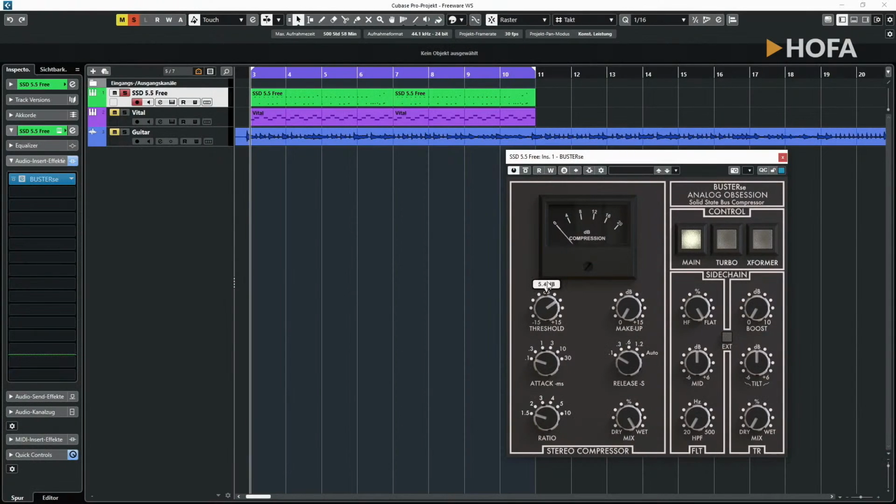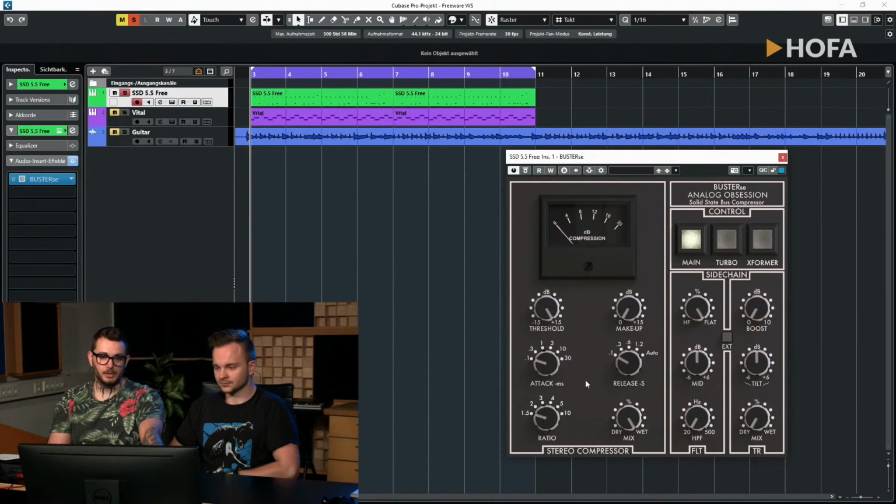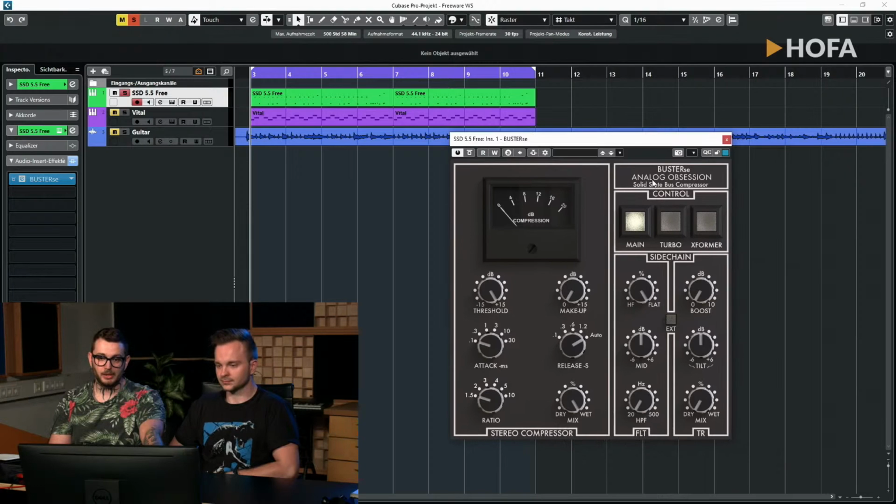And I guess if you're familiar with the bus compressor or compressors in general, you already know the controls. We have a threshold right here, a makeup gain, and our attack and our release, just like the original. We have the same parameters, and we have the auto release, dry/wet for the mix, and also the ratio. On this side, we have some additional controls. To be perfectly honest, I have never gone that far into the plugin, so I didn't check what the turbo and the X format do.